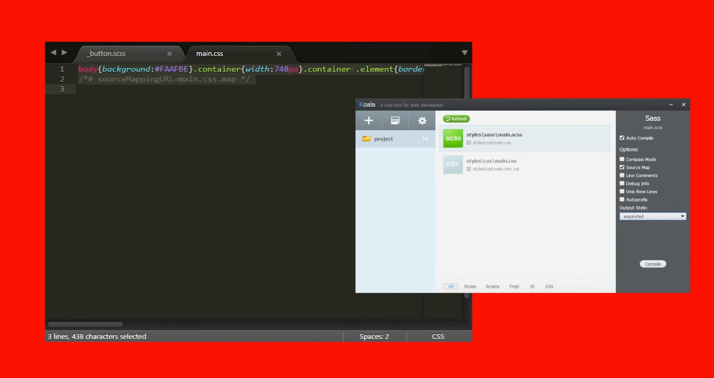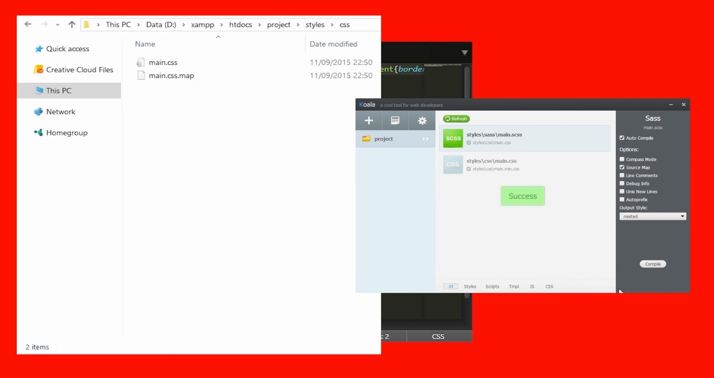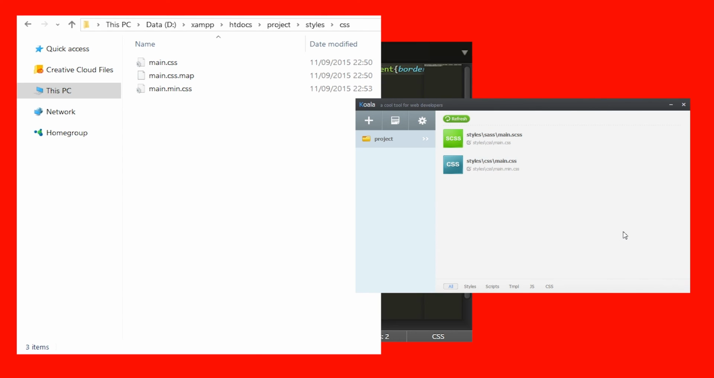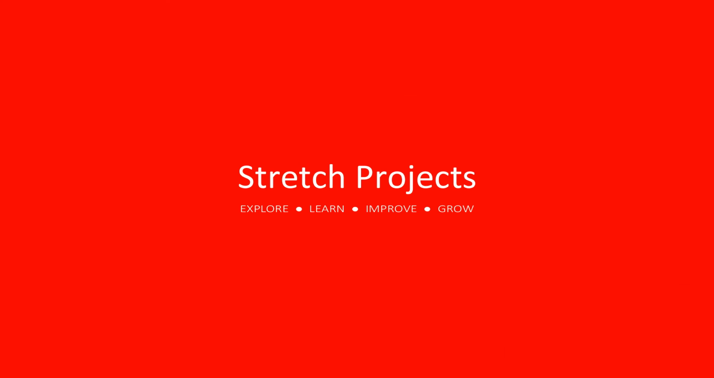Alternatively, you can always enable the .min.css version of the style by selecting autocompile, and this will create both a compressed version of the style for your web page and a human readable version for you.